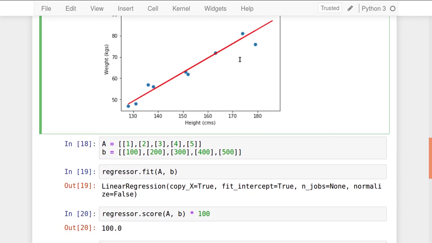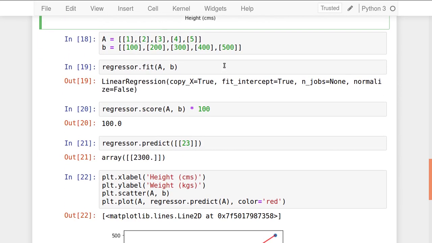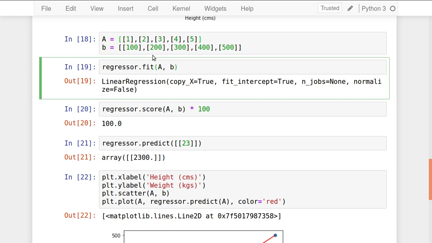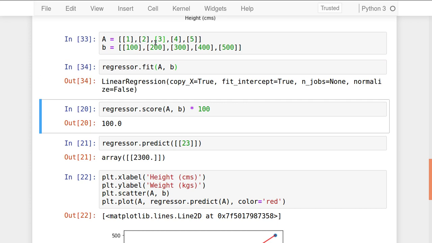Now I'll go on to identify whether it's behaving correctly or not. Let's see. What I've done here is create two variables, A and B: 100, 2, 200, 3, 300, 4, 400, 5, 500, like that. Then I have fitted this data. So let's fit this data with regressor.fit. Okay, fitted. Now I'm finding the score.